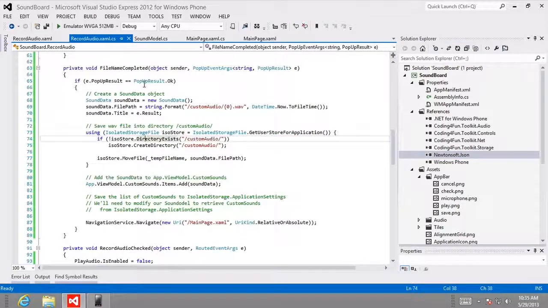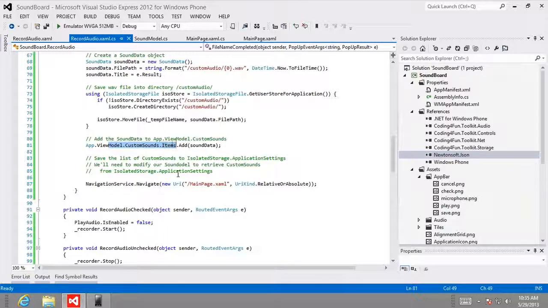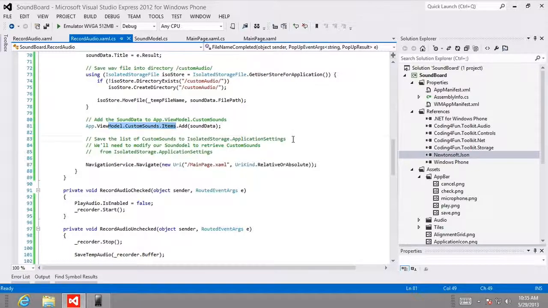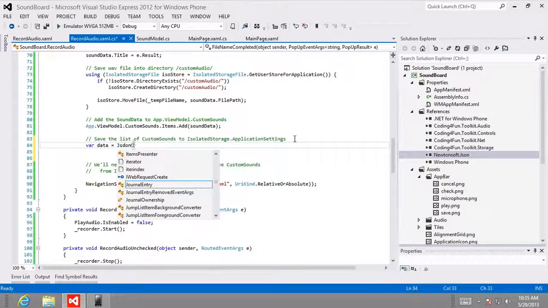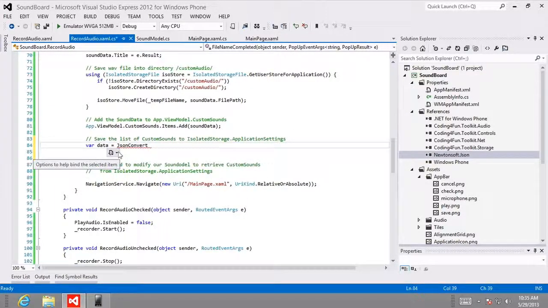Back here in this file name completed method event handler, what we want to do is convert the custom sounds items to JSON and then store it to disk. We're going to use the Newtonsoft.Json JsonConvert class to perform the conversion. So let's start with var data equals JsonConvert. Let's hover over and select using Newtonsoft.Json. Great.